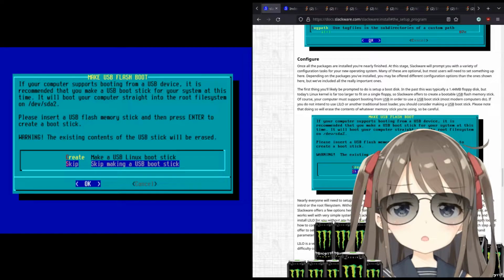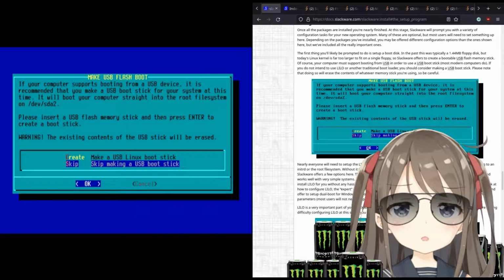Anyways, we move on to configuring now. It gives us the option to make a flash boot USB, which means we can basically, I think this is how it works, where we have to plug in a USB each time we want to boot up this operating system. Yeah, but we don't need this, whatever this is.